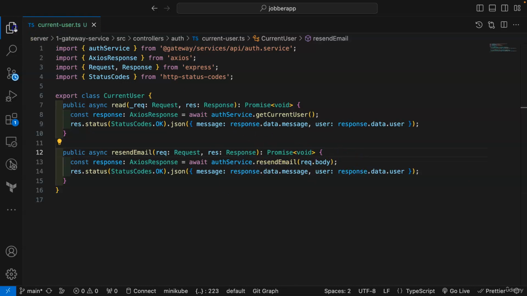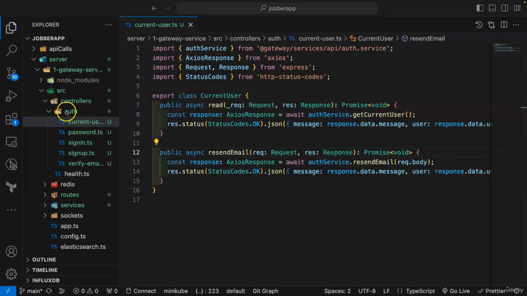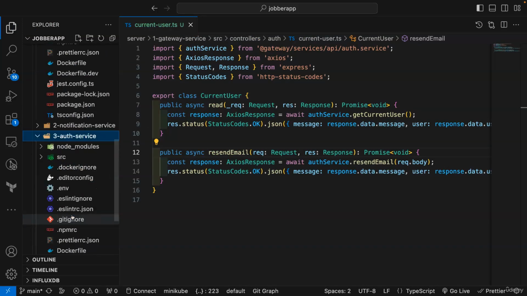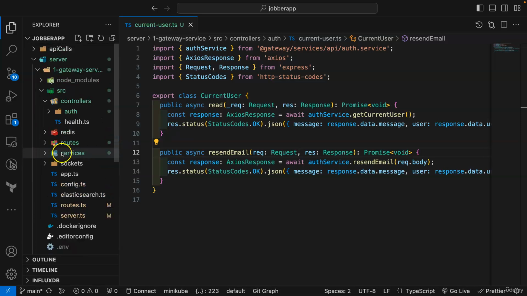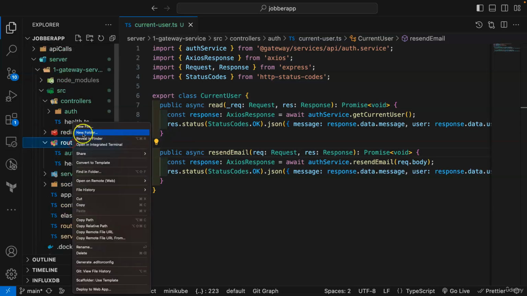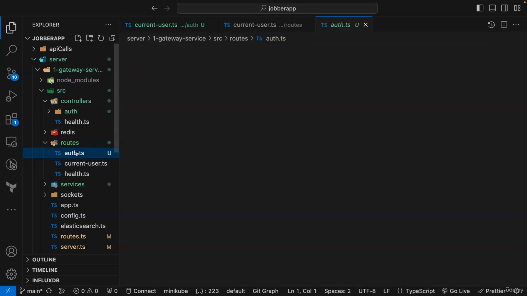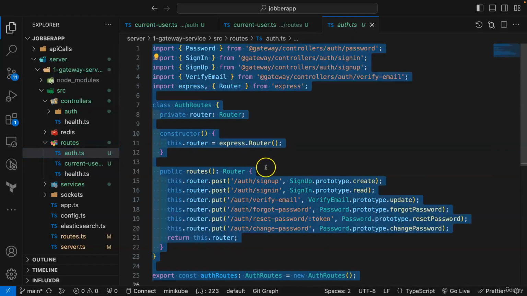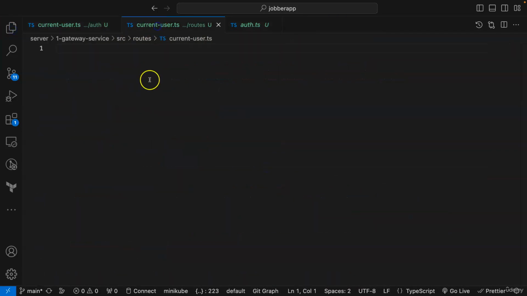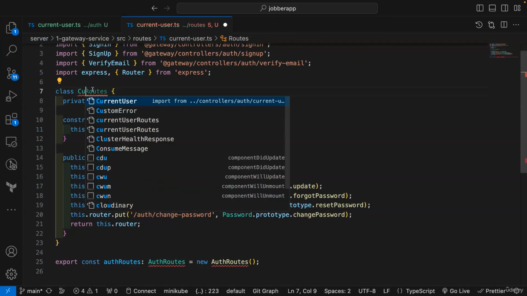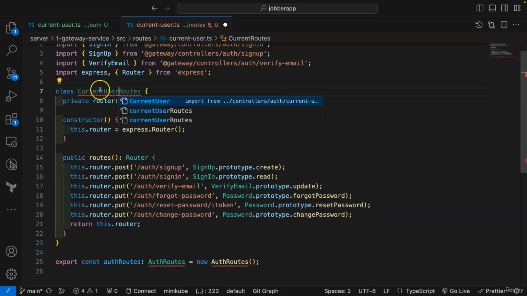Now that we have this, let's go ahead and add it to the route. So the route we are going to, let me just copy the same routes that we have. Here is going to be different, so I'll call this current-user.ts. Okay, let me copy one from here to be much easier. So I'll call this current user routes.